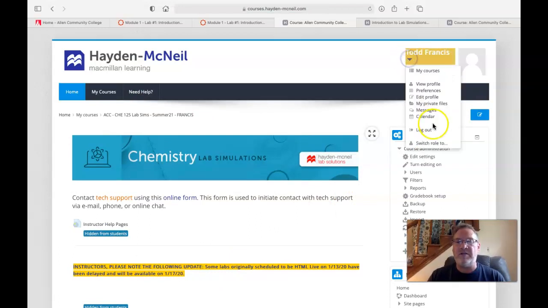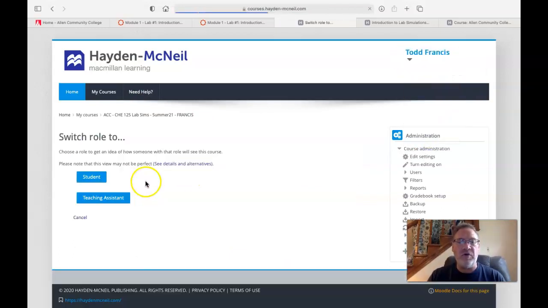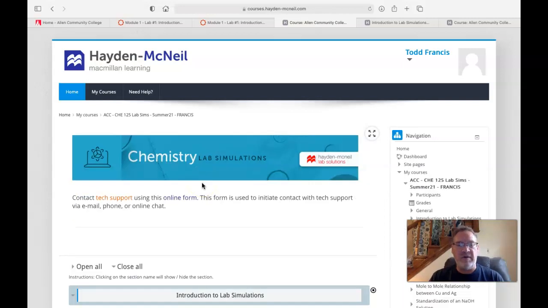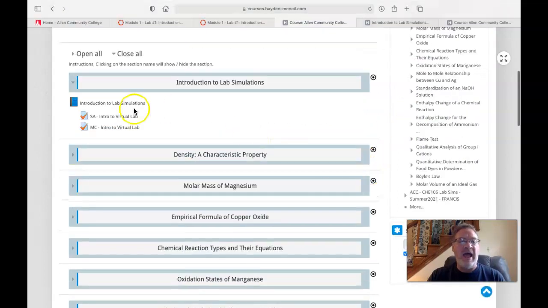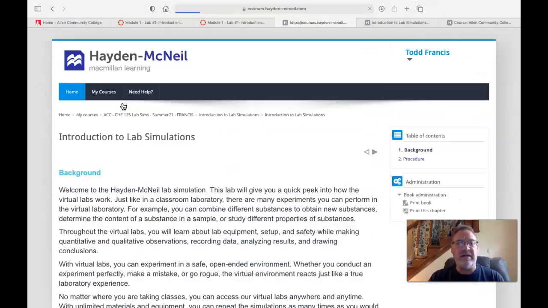I'm going to make a quick change so that you get a view of what you're going to see as a student. Your page is going to look like this once you've gone on here. The first thing that you'll do is select the Introduction to Lab Simulations. This is a great first lab. This is going to highlight what the simulation actually looks like, what you're going to be performing, lab equipment and everything. As you'll see, it's actually going to be very similar to a hands-on laboratory. The only difference, your hands are on your computer versus on the actual glassware.